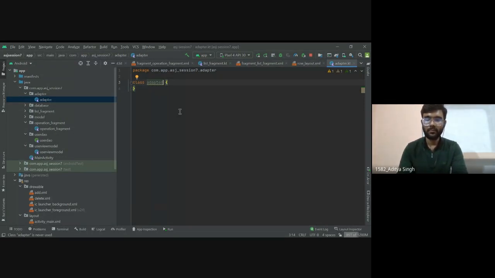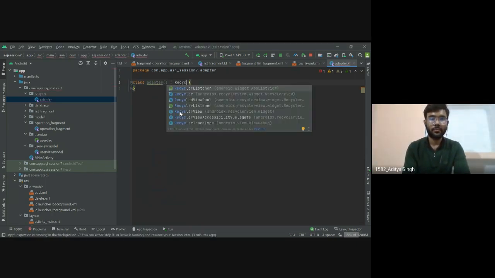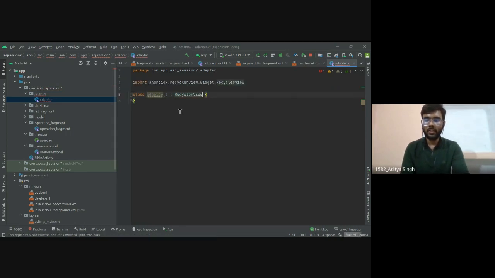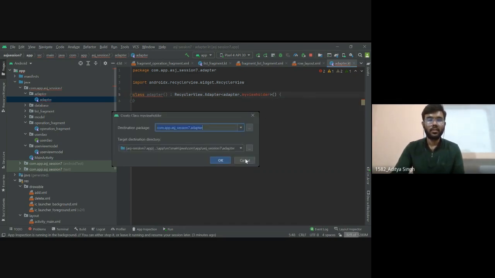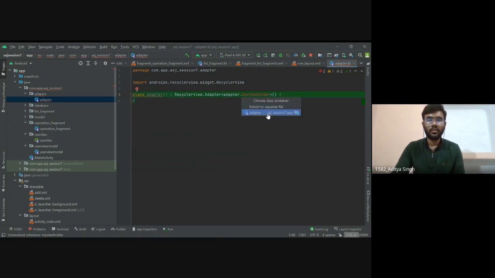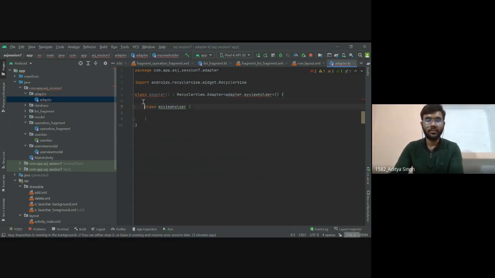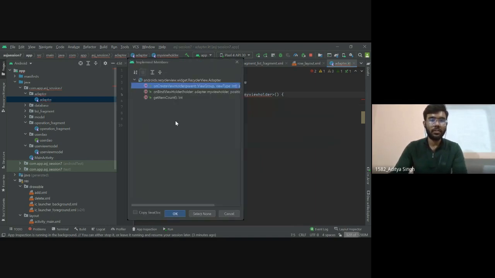First we extend RecyclerView dot Adapter in this adapter class, and inside the angle brackets we write the name of our view holder class. I am writing it as MyViewHolder in here. So this is our view holder class, and let's implement the members now.